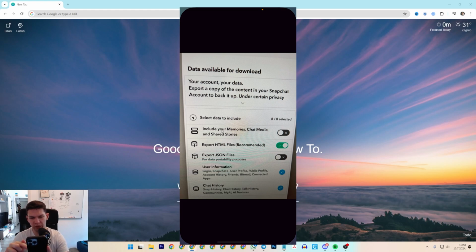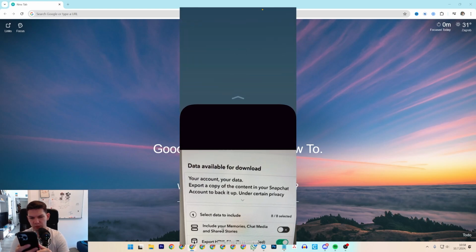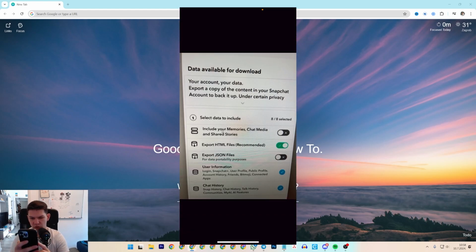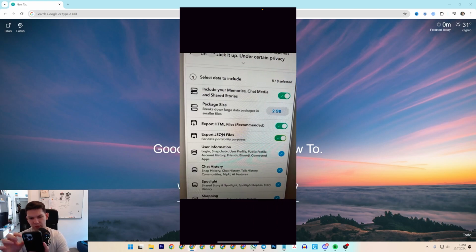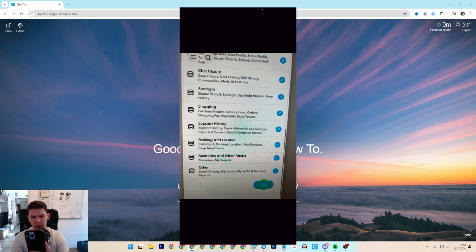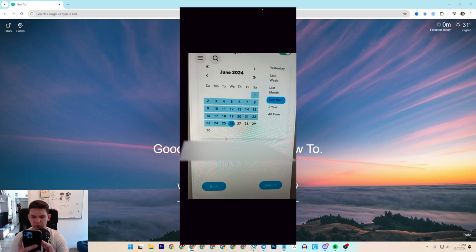Now export in HTML file, which is recommended, and you can also export it in JSON file. And underneath that, there are more options like user information, chat history. You can select or deselect different types of things, and some as well with like other options. And then you want to scroll down, click on next once you have selected or deselected everything.